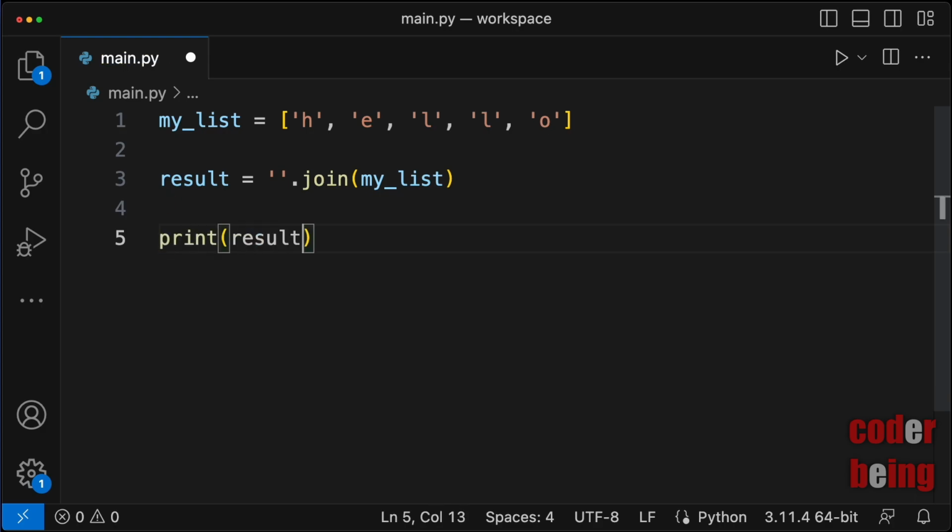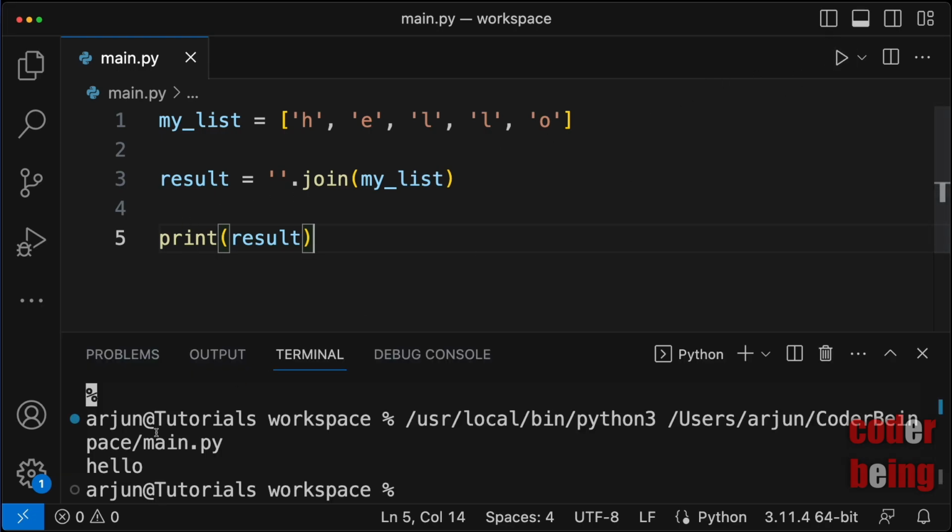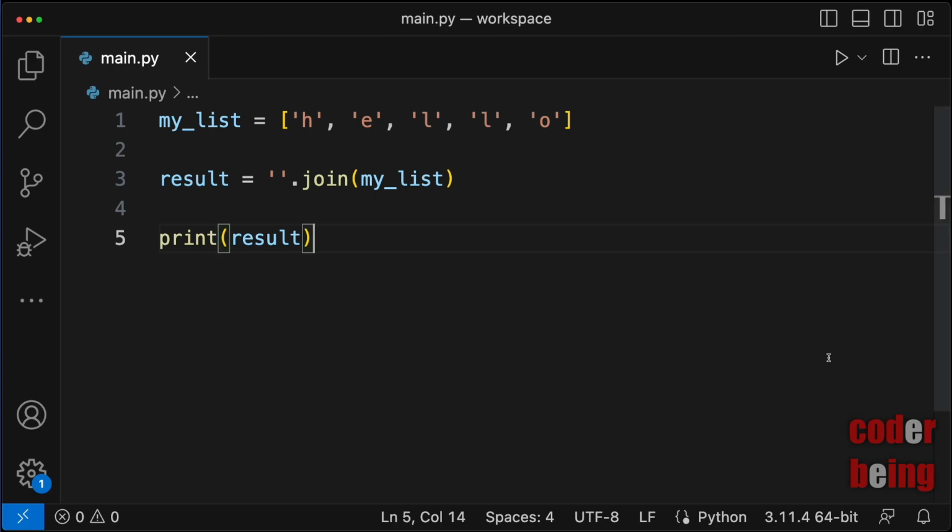Let us print the resulting string to output using a print statement. Run the program. The resulting string is printed to the output. This is how we convert a given list of characters to a string value in Python. In summary, we have used the string join method to convert a given list of characters to a string value.